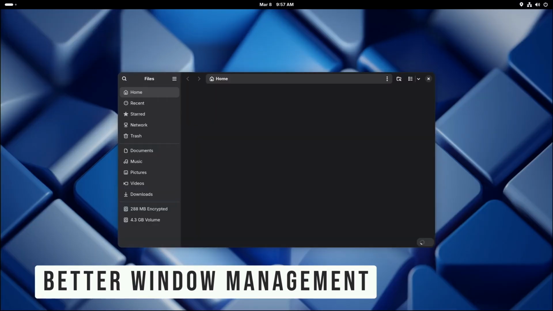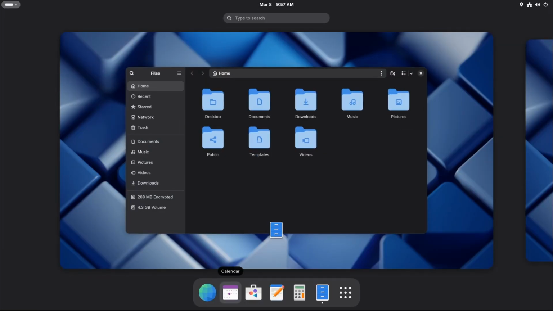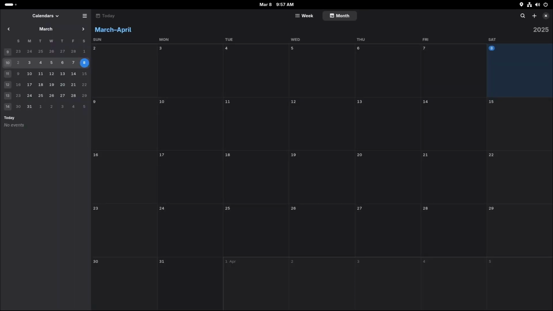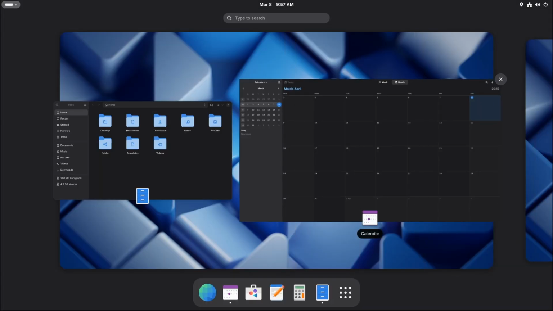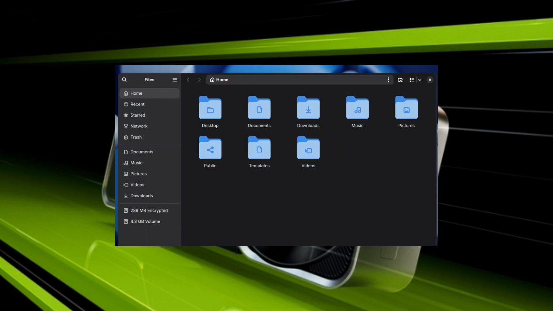Next, we have improved window management. Now, new windows will automatically be centered by default, so they won't randomly appear in awkward positions on your screen. There's also better support for NVIDIA GPUs when used as the main graphics card. If you're on a PC with an NVIDIA GPU, this should mean fewer issues and better performance.